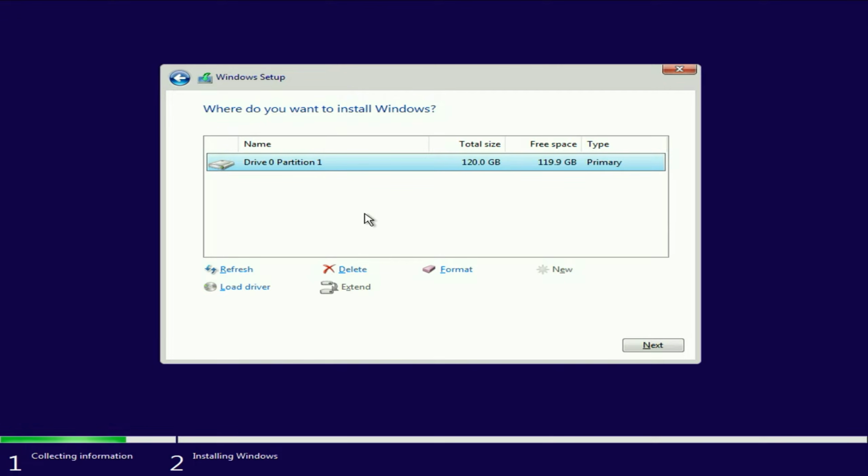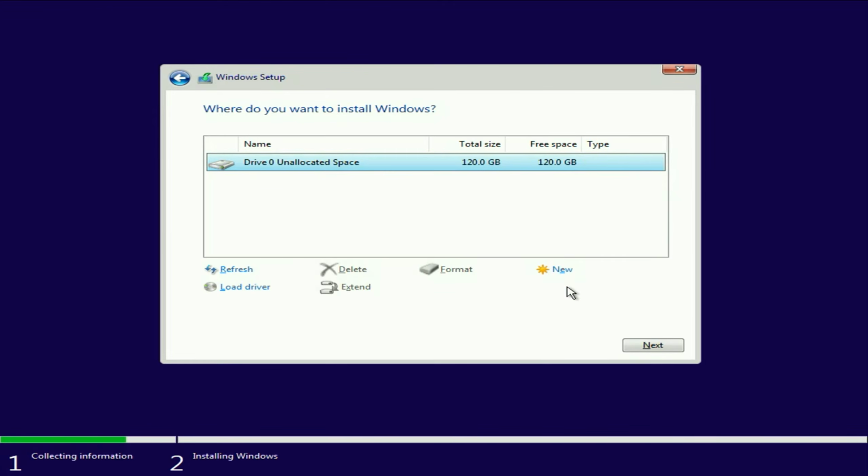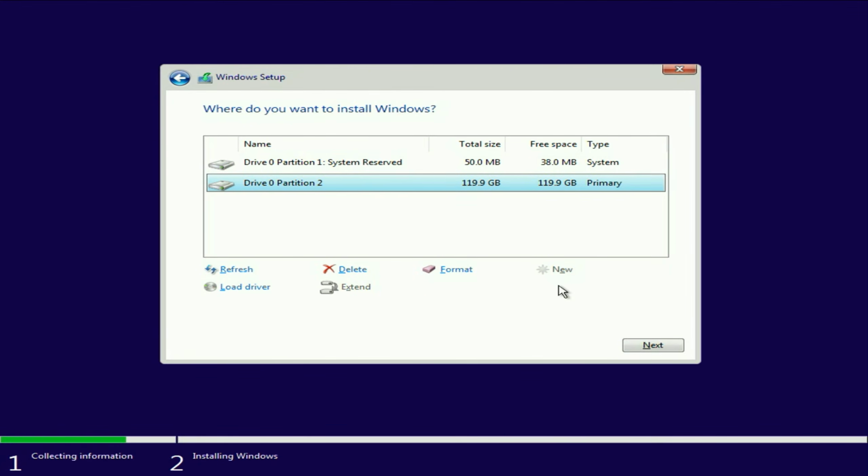So now my hard drive is showing. This is my real hard drive of 120 GB. Select your hard drive, then click on delete, then click on OK. Now select the unallocated space, click on new to create a partition, click on apply, click on OK. So the partition has been created. Now click on next to install your operating system.